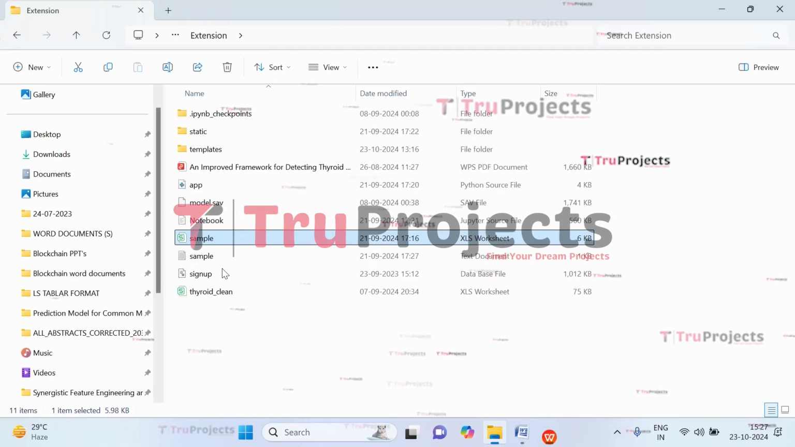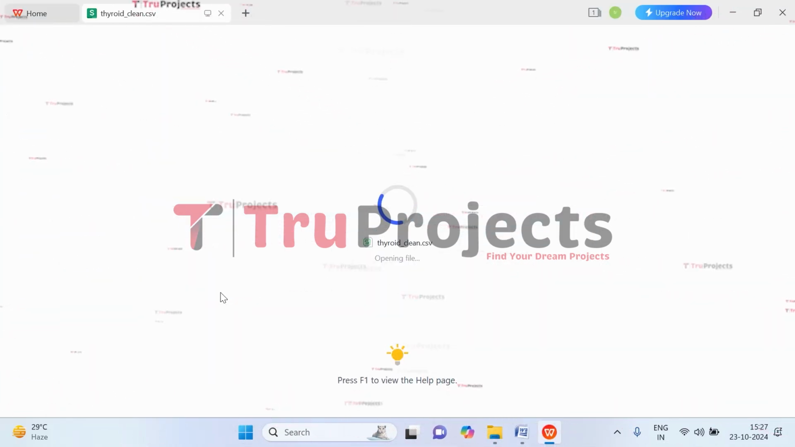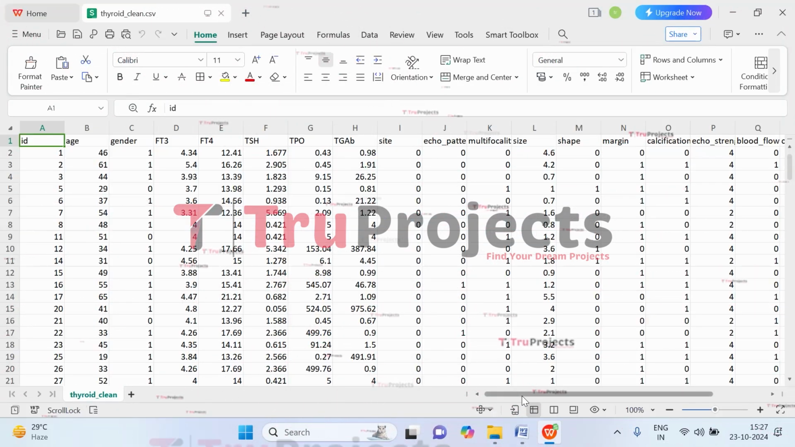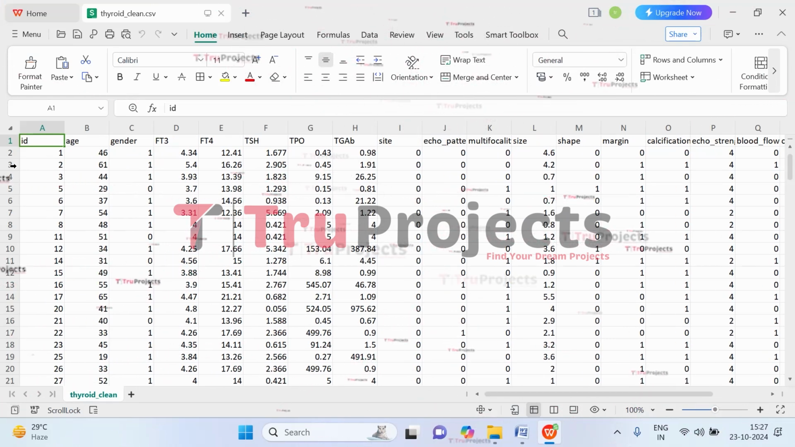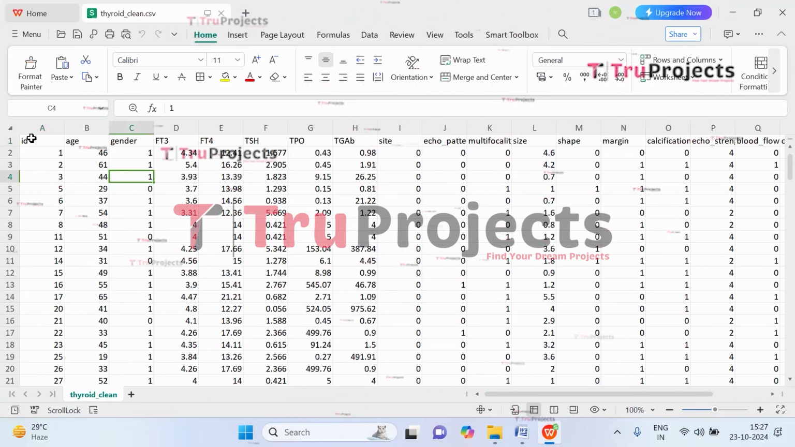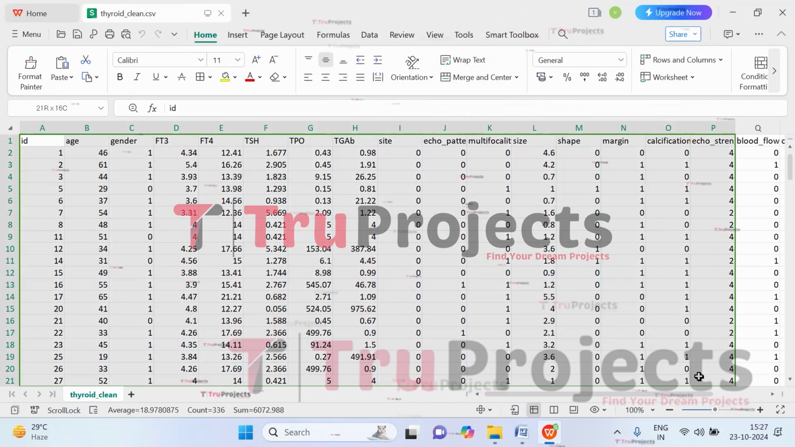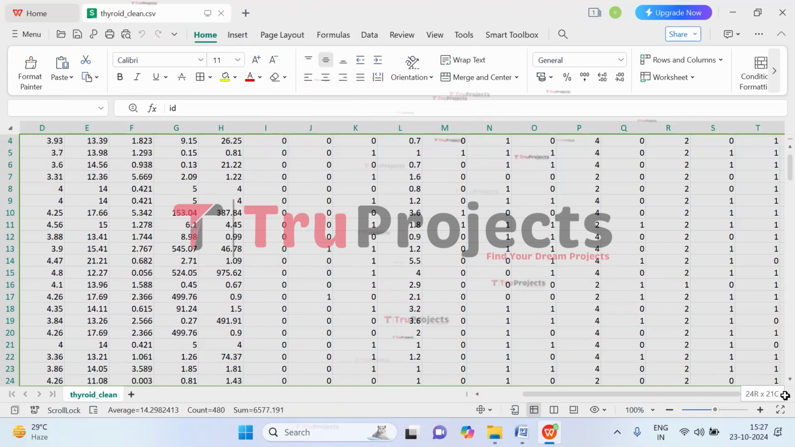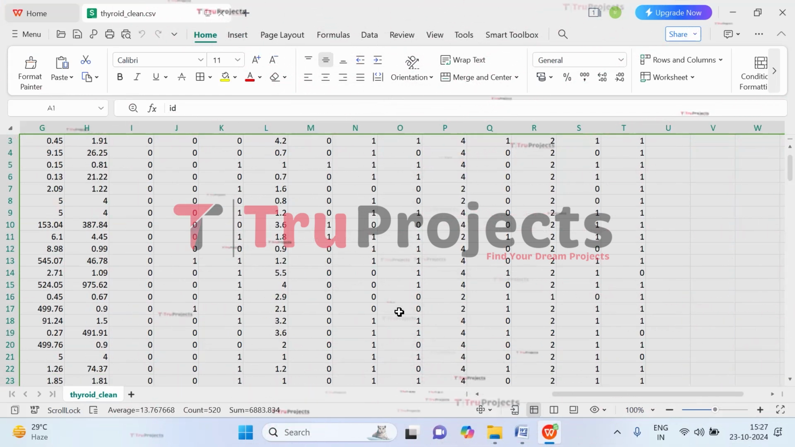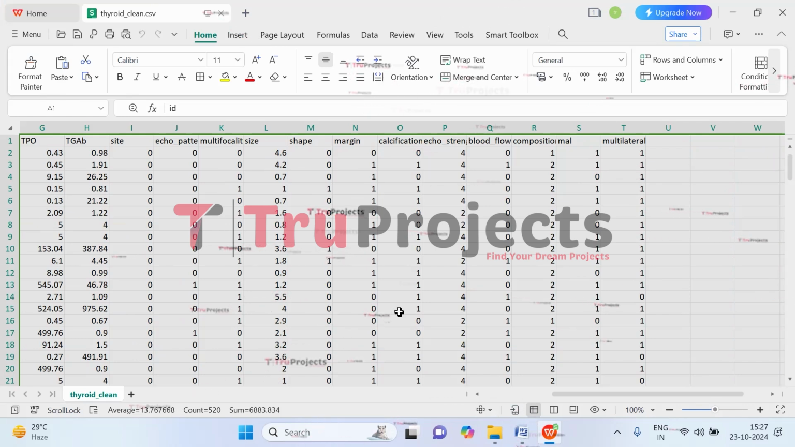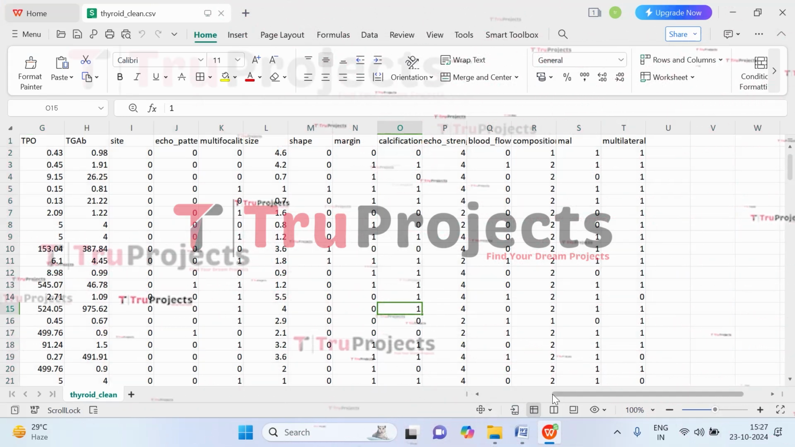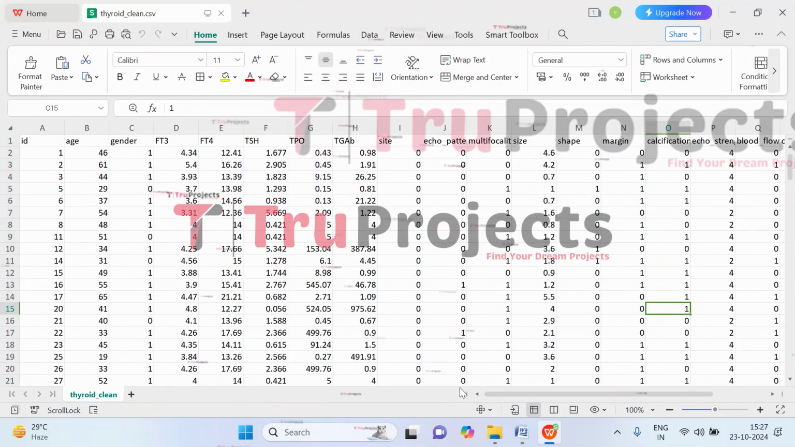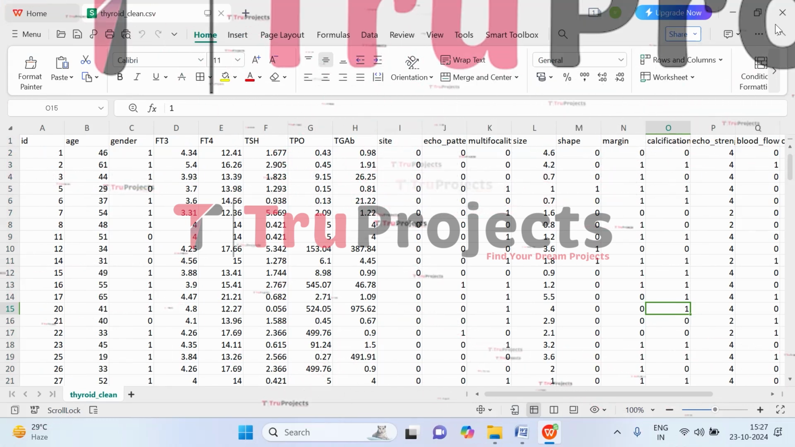Now let's close this. And in this, we have the data set that is used in the project. So this is the data set that is used in the project to predict the thyroid disease. So these are all the independent features which will impact the thyroid disease. So based on the features that we give, it will be predicted whether the person has thyroid disease or not. Now let's close this.